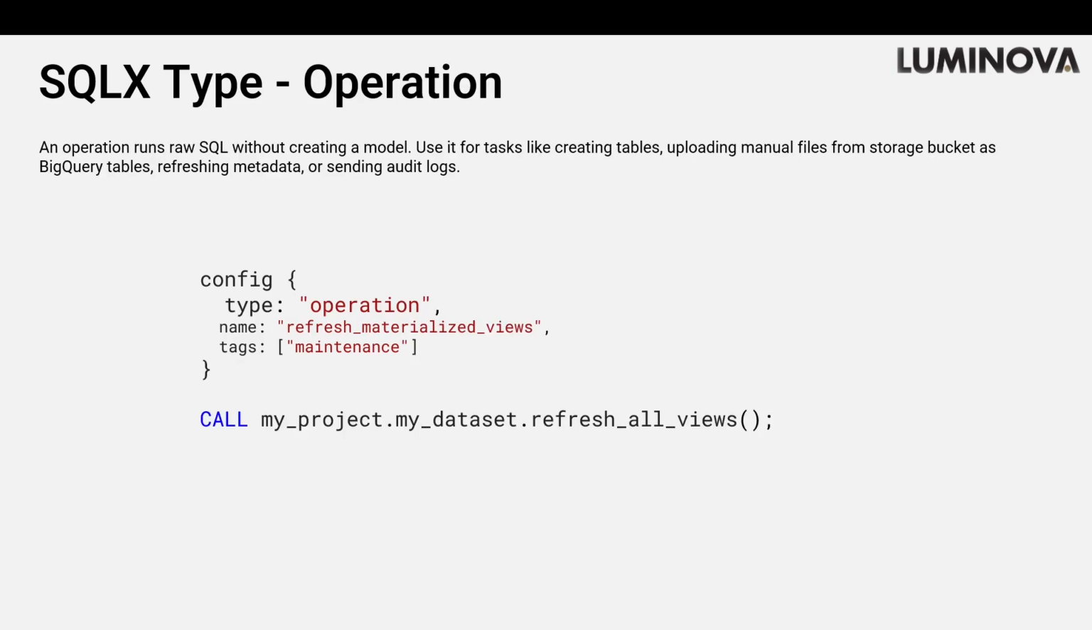Operations are for raw SQL, things that don't return a table. You use them to run commands like refreshing materialized views, managing metadata, or even cleaning up staging tables. They're not part of your DAG outputs. They just execute logic when called.